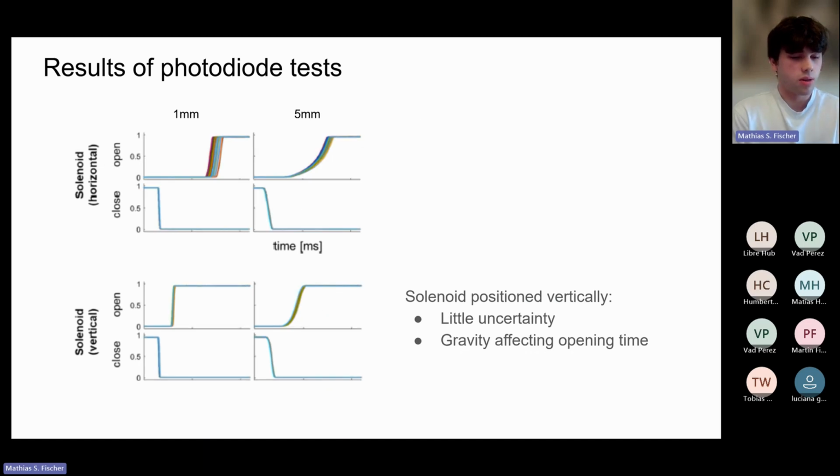On the vertically oriented solenoid, there is not much uncertainty because, again, we think the friction doesn't come into play in this orientation. And also gravity is helping us open because we have the solenoid on the bottom and it'll pull downwards to open. So gravity is actually helping us get a faster transit time.